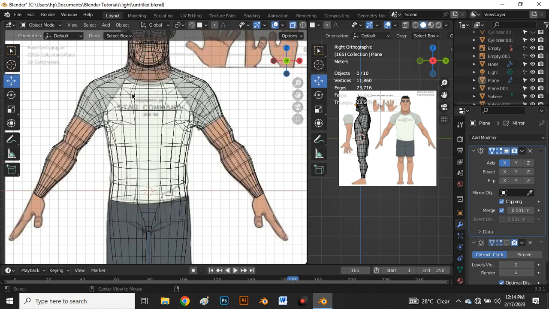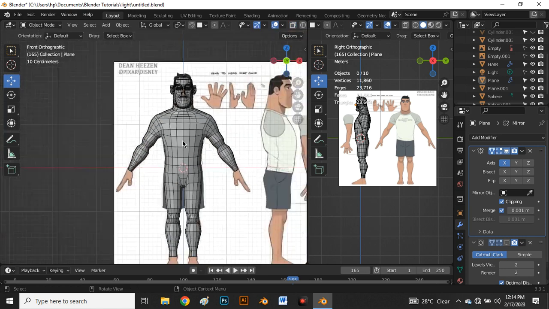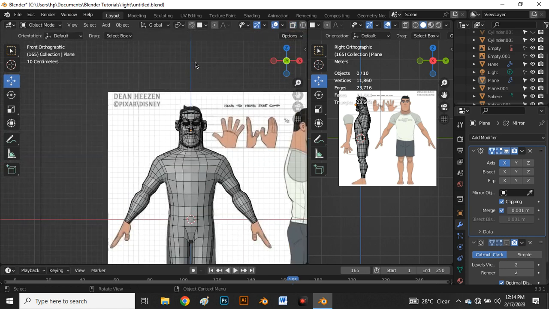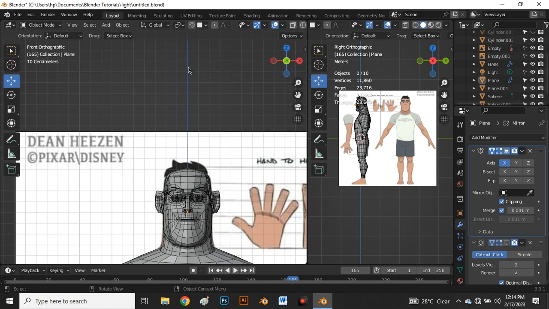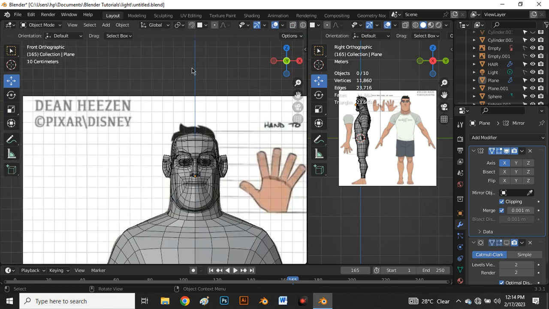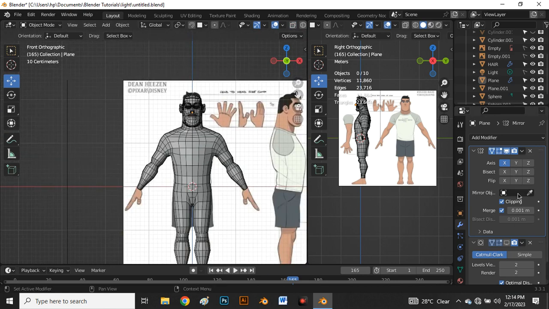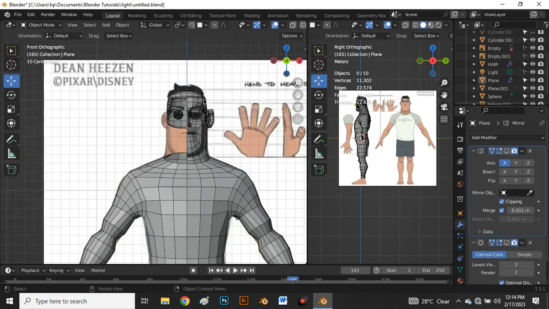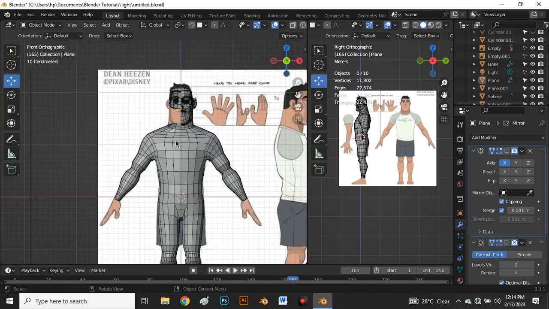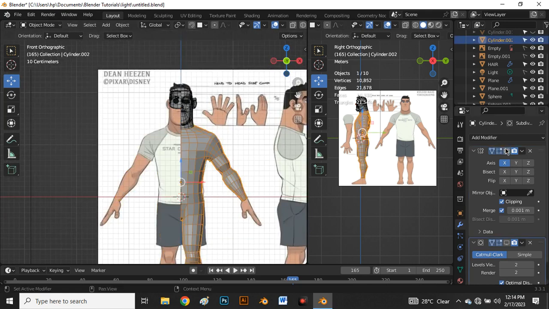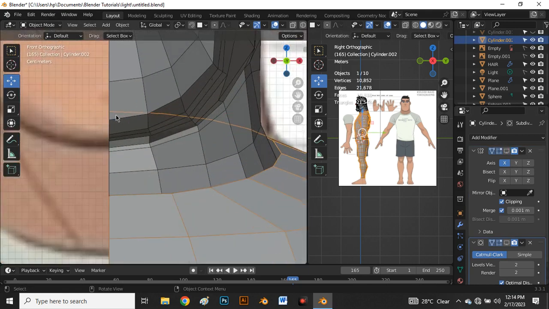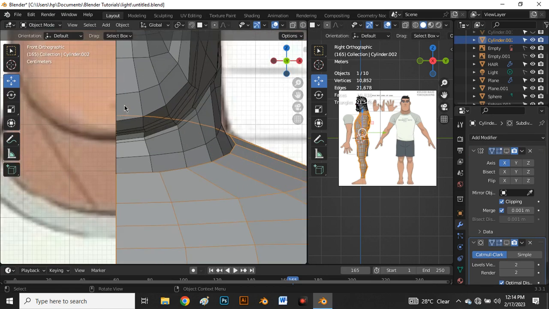So we'll say Alt Z now. Mind you, our character is in symmetry, so we're following this line. So this line shares the whole half of our character. If I turn this off now, we see half of our character's face. If I select these two and turn this off, we just see only half of our character.